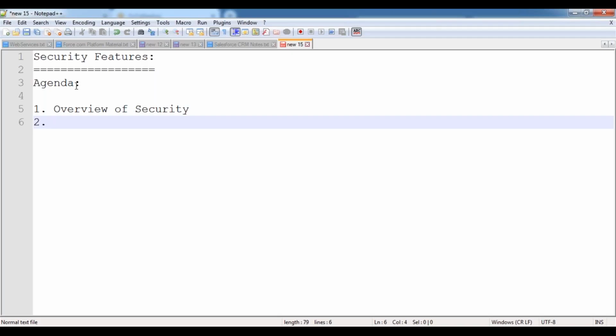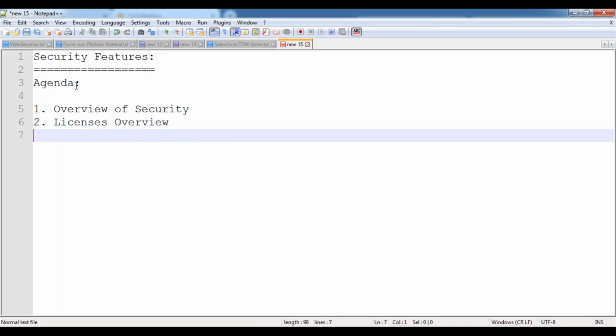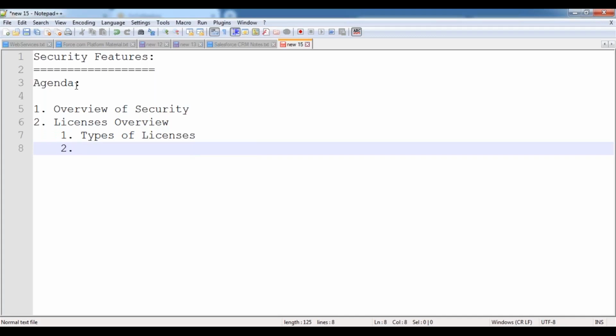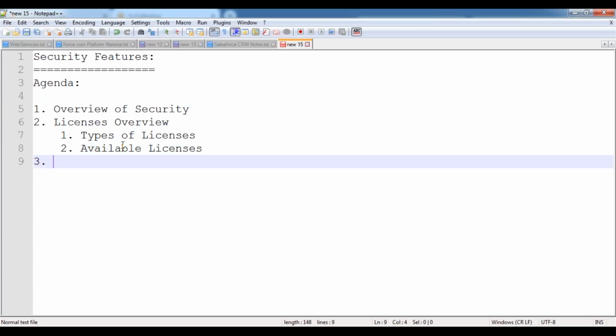Next, the second one, we are going to be discussing the concept of licenses overview. We'll see what exactly a license is and what is the use, practically. Then we are going to be discussing the types of licenses available in Salesforce, and then how can we verify the available licenses inside your organization? We'll see practically as part of this.